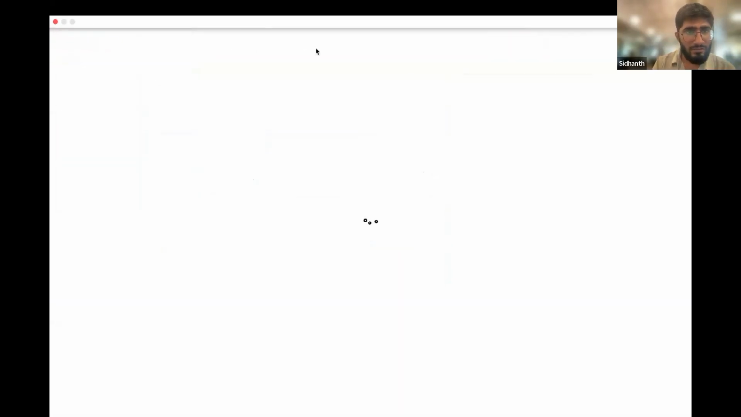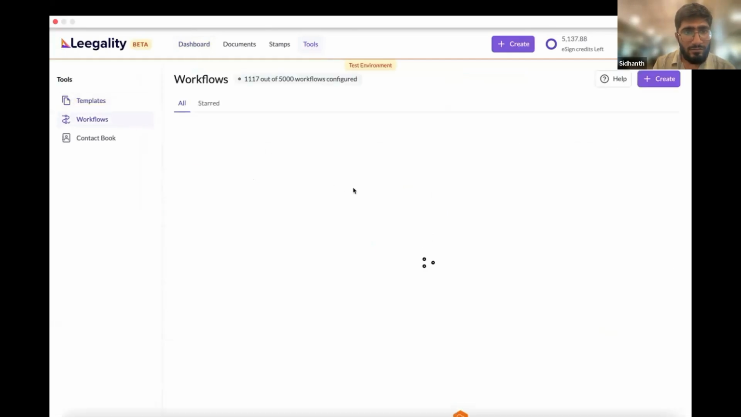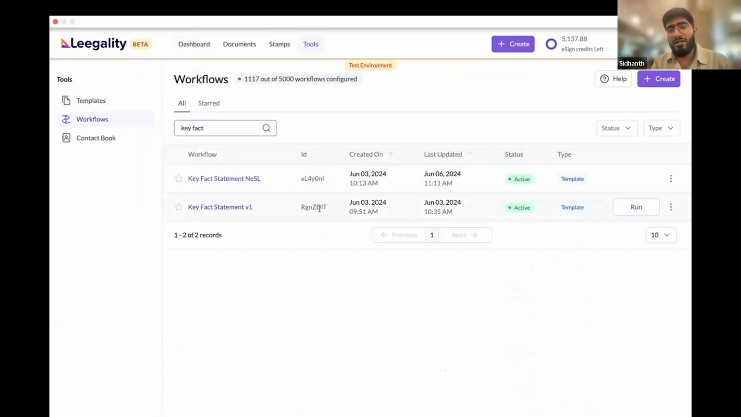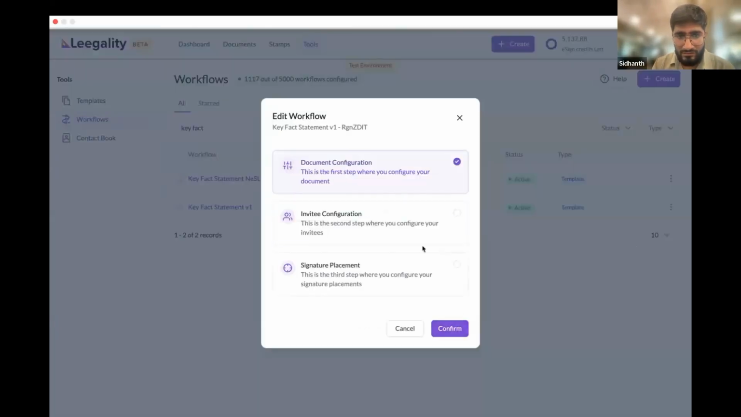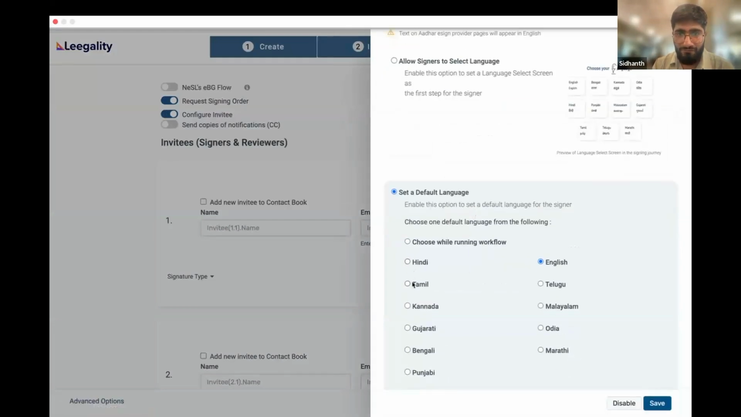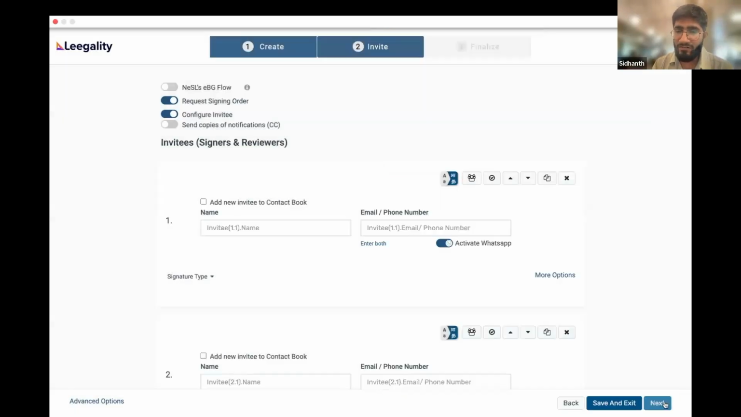So on this, you can similarly create any sort of workflow in any language. If we want to see this, we select a local language template, and then here we specify the language in the workflow itself, right? So instead of running the workflow in English or allowing the user to select the language while running the workflow, we can just specify the language here itself. For example, we specify Tamil or Kannada depending on what language we are dealing with. Let's say Tamil, then that's the language that will get selected by default when the signing journey is opened, and that way you can control the entire flow.